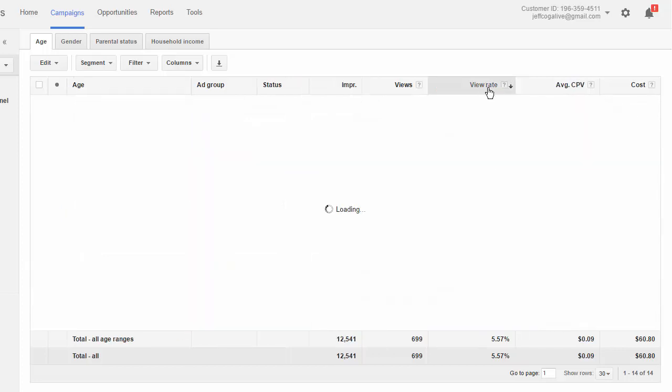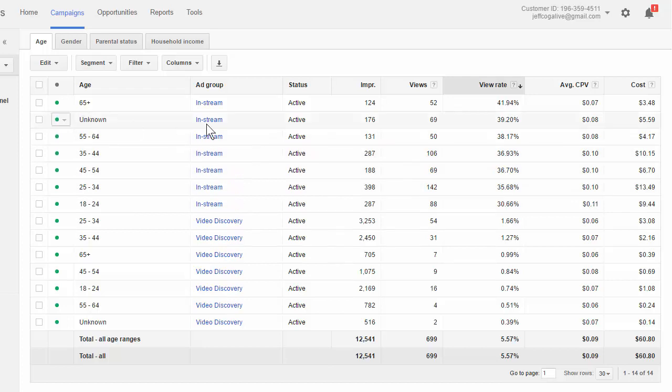Okay, so let me put this view rate from high to low. Unknown is 39%. And here's the reason why I typically turn off the unknown: you say unknown, and I'm like, what is that? That doesn't help me out. Okay, and then you can see here 55 to 64, 38; 35 to 44, 60%; 45 to 54, 36; and 25 to 34, 35. So you can see all of this. Now, again, this month, not something really super exciting.